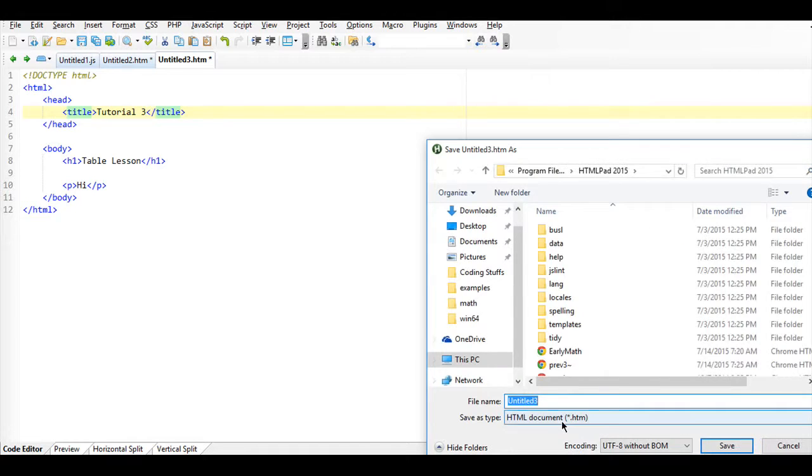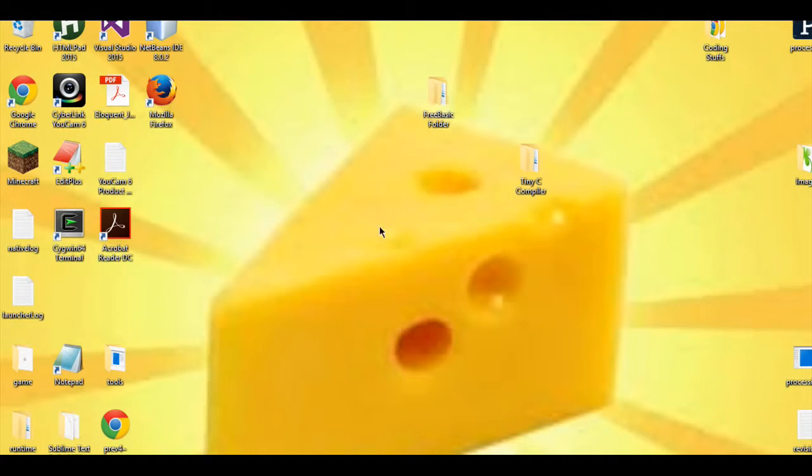Okay, so it should show this, and then put HTML document. If you're in Notepad, use all files. If you're using Notepad++, do HTML hypertext markup language, and the file name is going to be tutorial3.html. Okay, always end it with .html. Save it, and then you should get it somewhere.